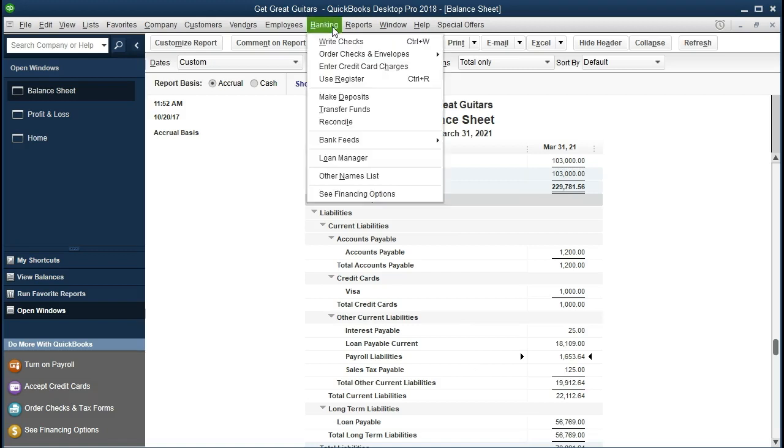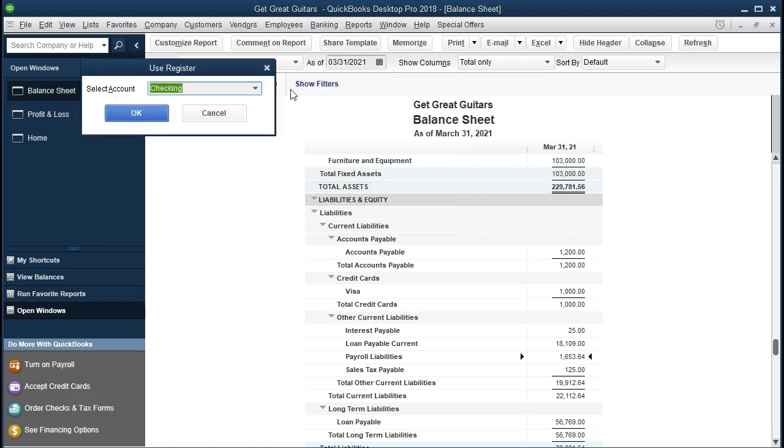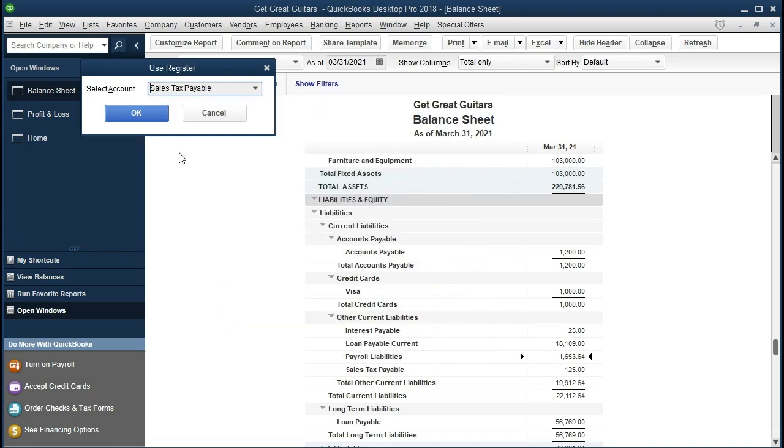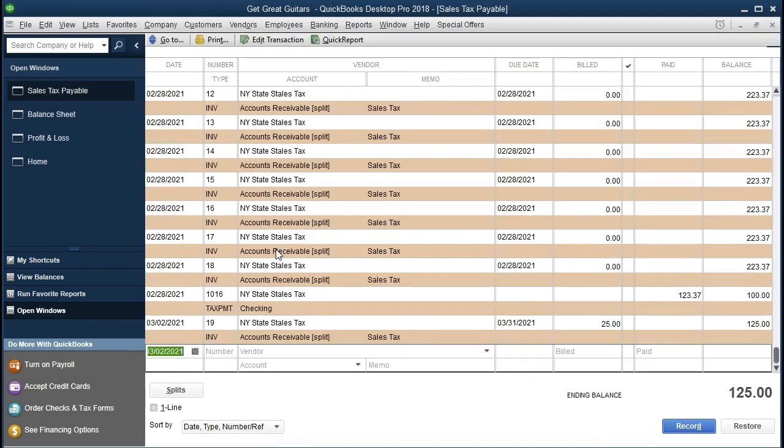So we're going to go to the banking up top. We're going to go to use register. And instead of the checking account, we're going to scroll down to the sales tax payable, which is going to be a liability. So we have sales tax payable and OK. Here is our sales tax. Now this one went up by the $25, and we can actually see the transaction up here. So what we're going to do is bring that back into February. So we're going to say this is as of 02/28/21.